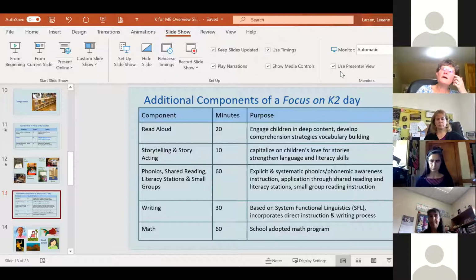There's also a writing component of the curriculum, and that takes another 30 minutes during the day for that piece. And then finally, the school adopted math program. Generally, you allocate about 60 minutes for that piece. All of those pieces together will pretty readily fill up a school day.